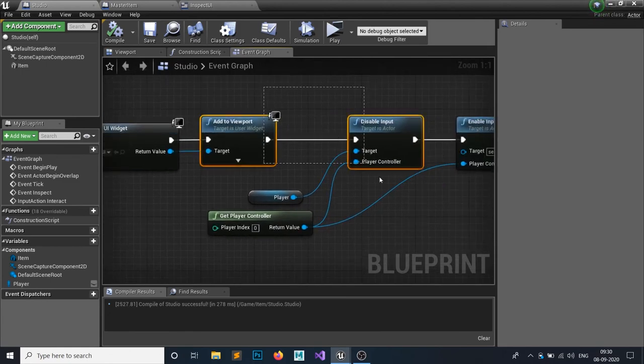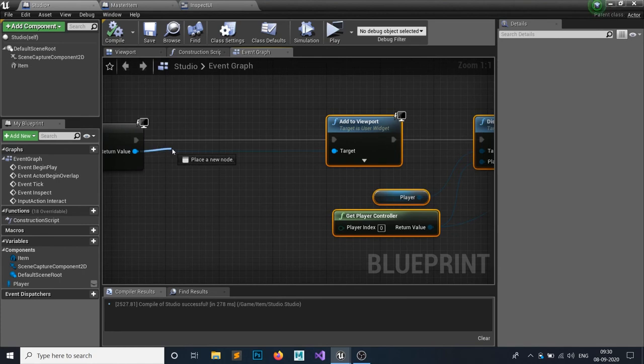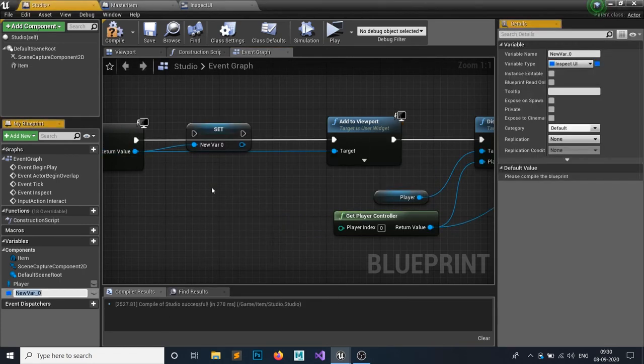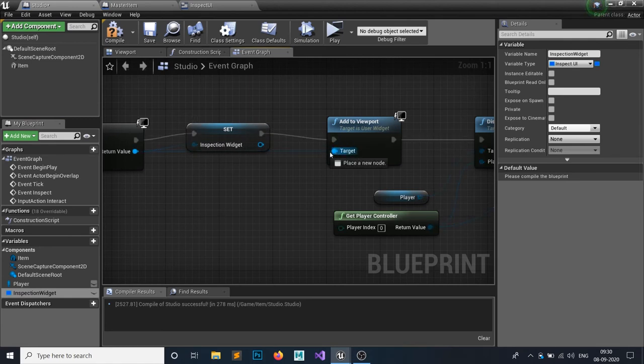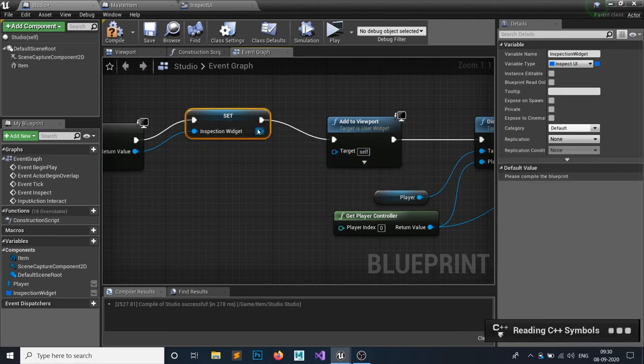So let's promote this widget to a variable, so we can remove it. After creating and adding to viewport, just promote to a variable called inspection widget. Just add this here, add this here, and add this here. Just add this here, and just like this.